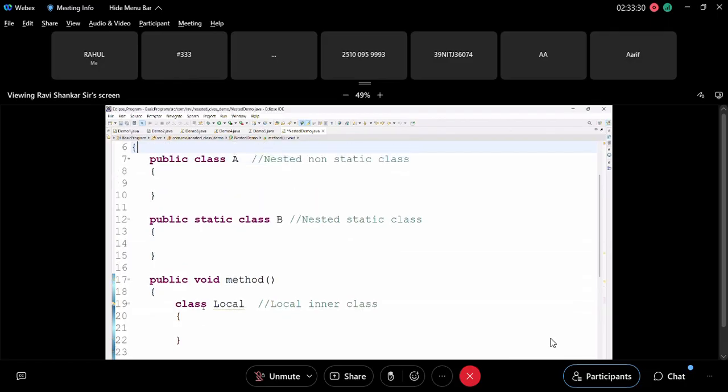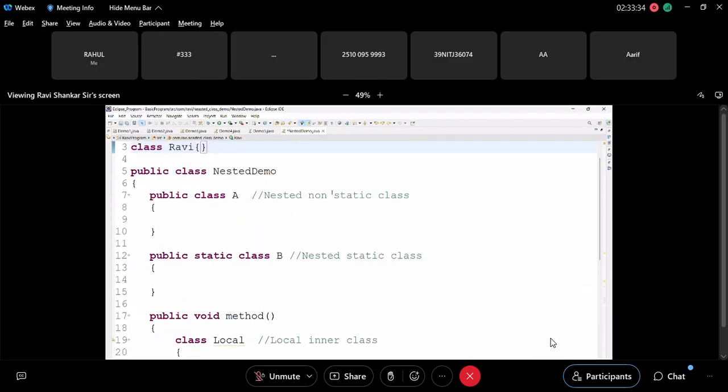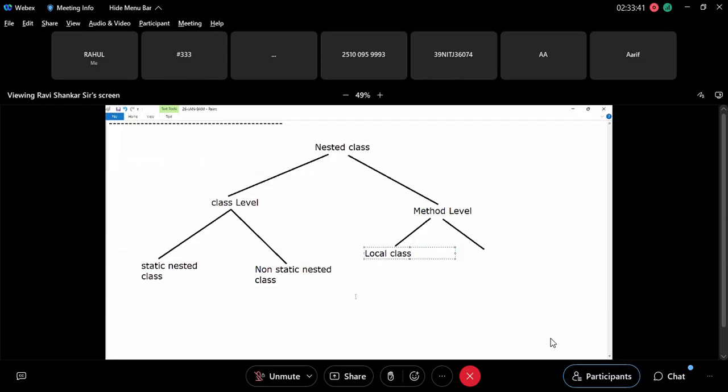And two classes you can define at the class level. One is static, the other non-static nested class. So this is the story of your inner classes that I'm explaining right now. Local class is sometimes also known as method local inner class, method local class. Another one is the anonymous inner class. Anonymous inner class means without any name. And this one is with name. This is your nested class story.